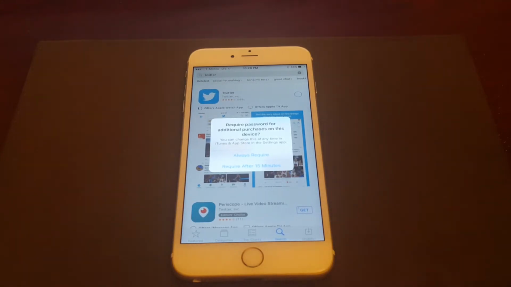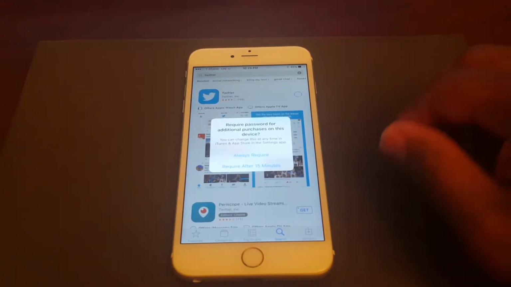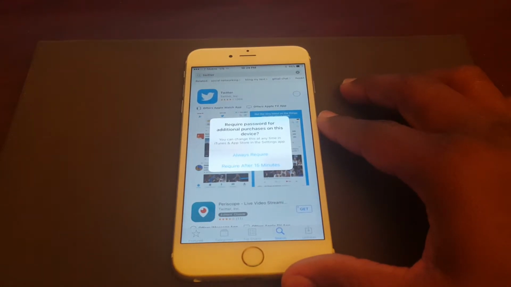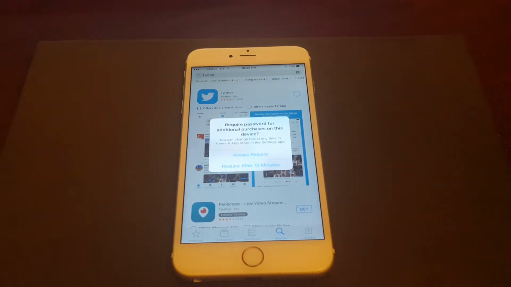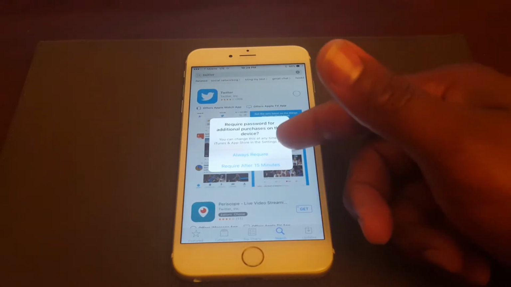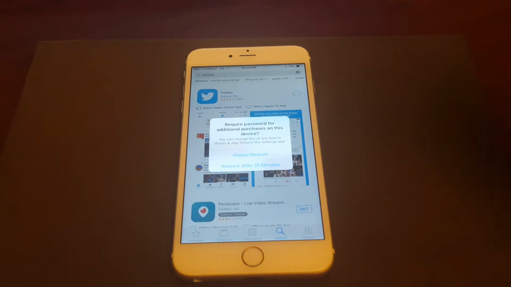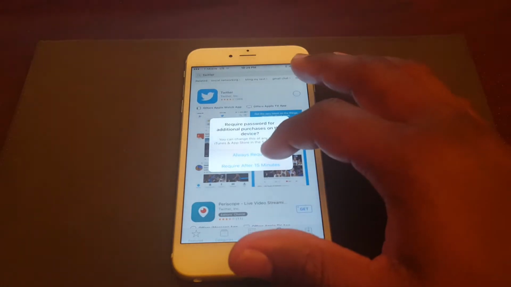So if you have to put in your password, it's going to ask you for that for your Apple ID. Then you hit buy. I just happen to get this pop-up in this case, which is asking me if I always want to use my password anytime I download an application. It says additional purchases, but again, as we just discussed, it's going to say buy, even though the application itself might be free. It's going to ask you if you want to always require it, or require it after 15 minutes if you're not in the App Store for more than 15 minutes.